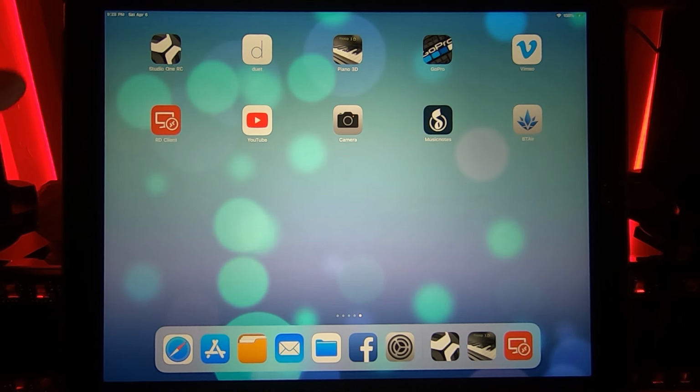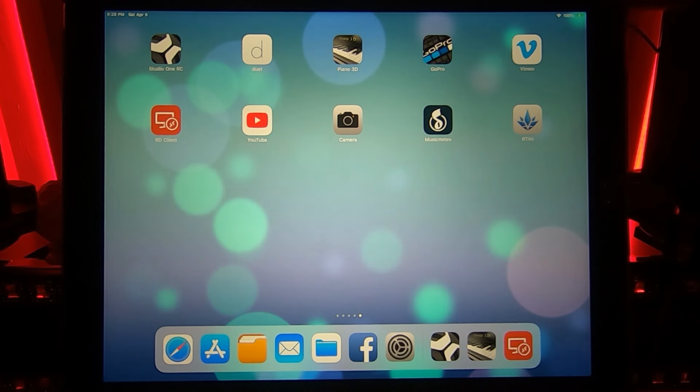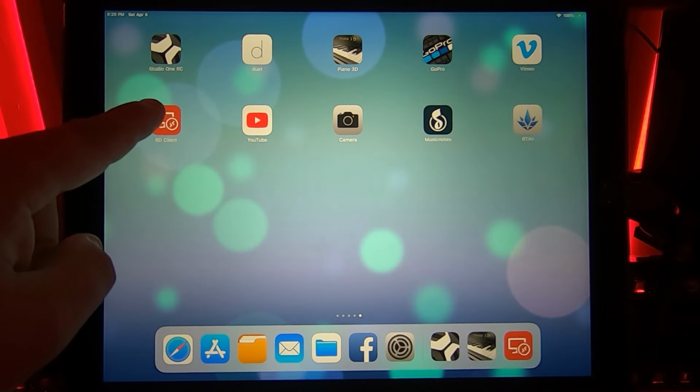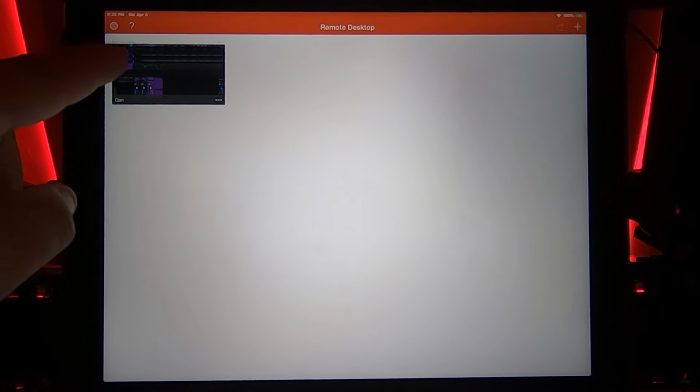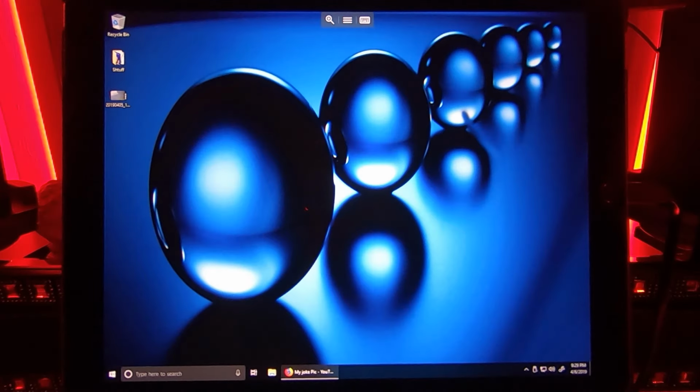So you have things like the Studio One remote control or whatever your DAW may be. You might have the same thing in an app. But what I want to use is something so I can control everything. So I'm going to click on RD Client. And there's my computer. And there we are.